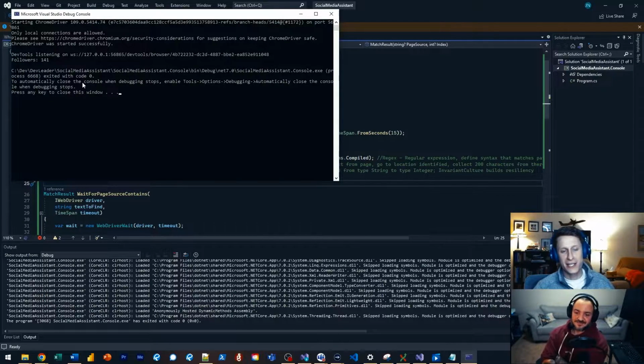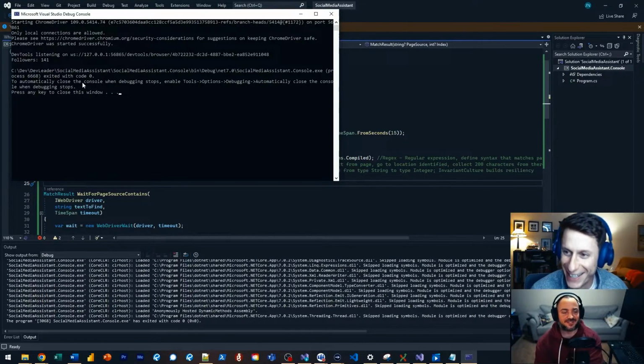And this is genuine excitement. It worked. My first C# program that Nick wrote for me. No, man, you came up with the idea.